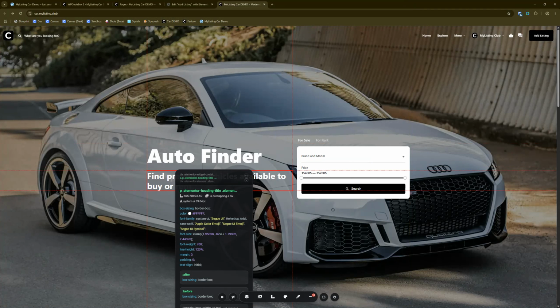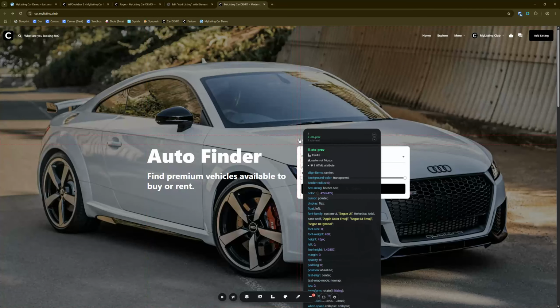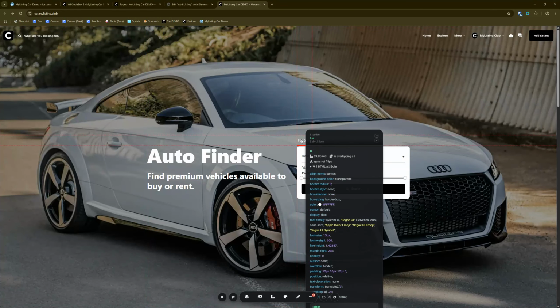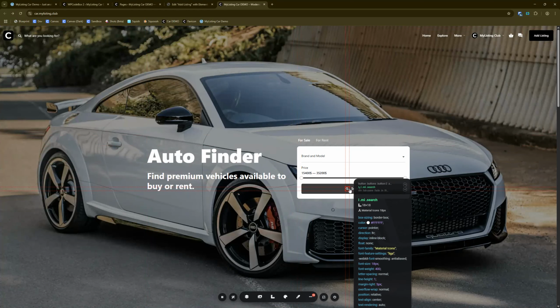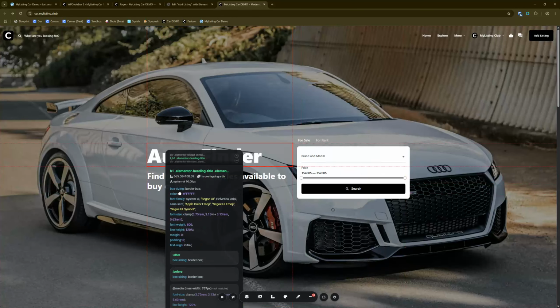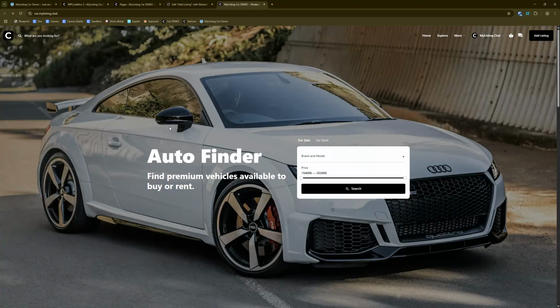Let's go down to the next one. System UI is kicking in. Let's go over to this MyListing type of stuff. System UI. Okay. 100% across the board, we've got System UI. So loading super fast in terms of fonts.